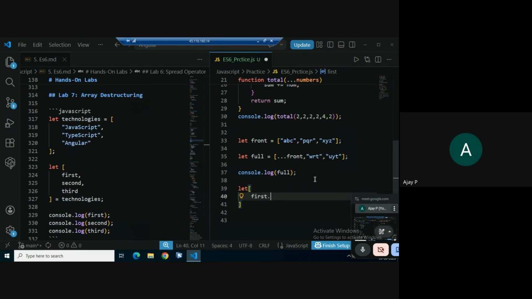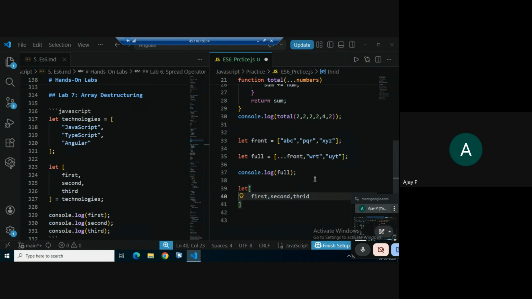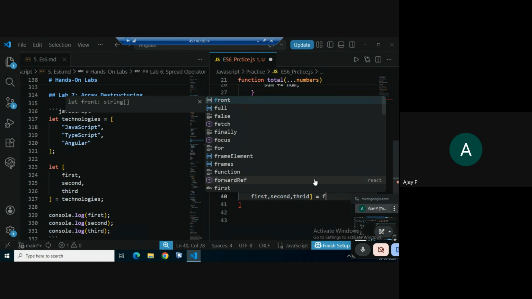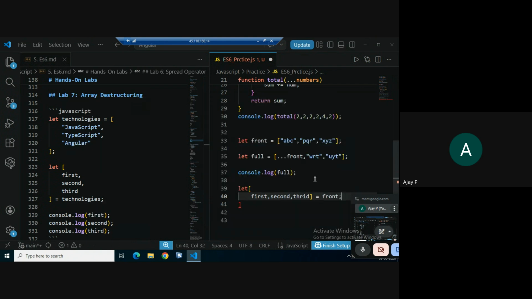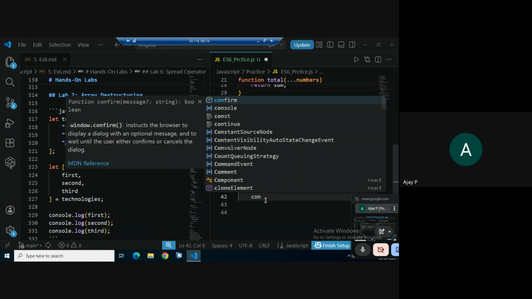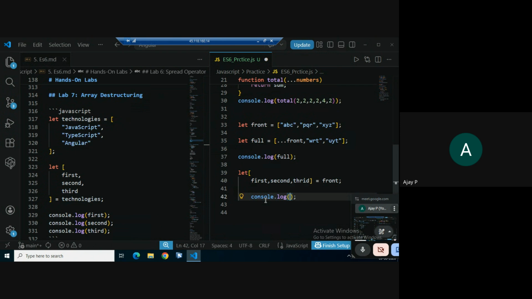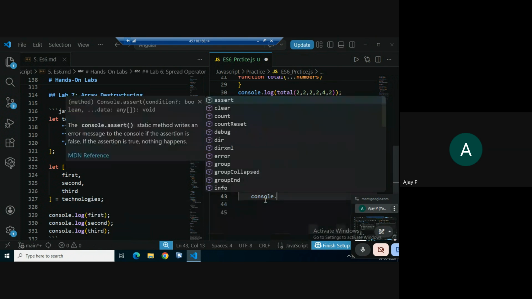First, second, equal to front. So I will club with console.log. I merged that example. First, log.